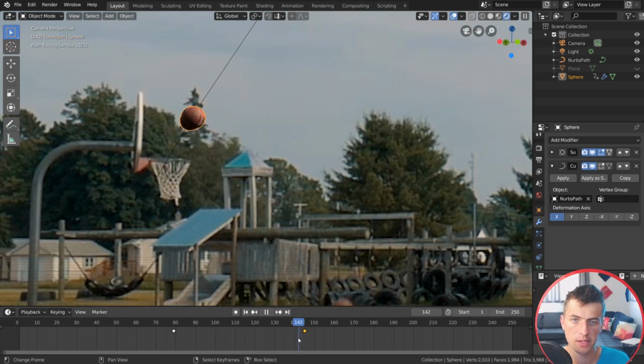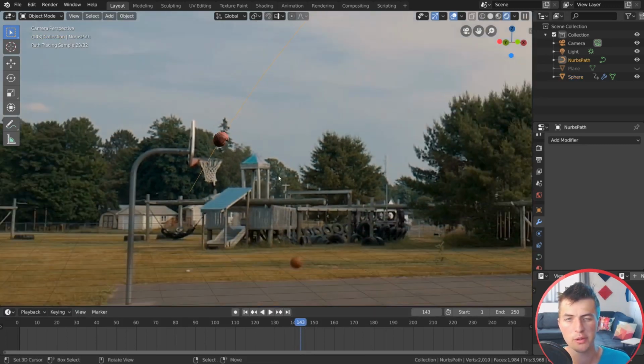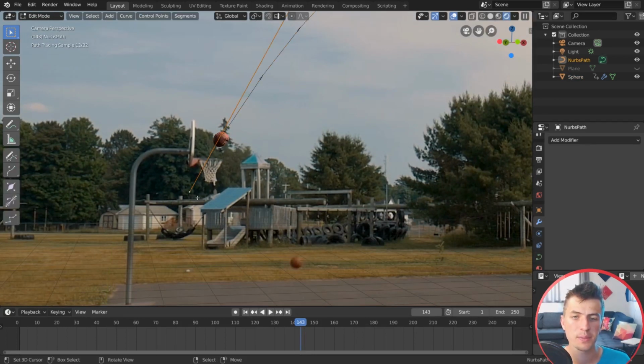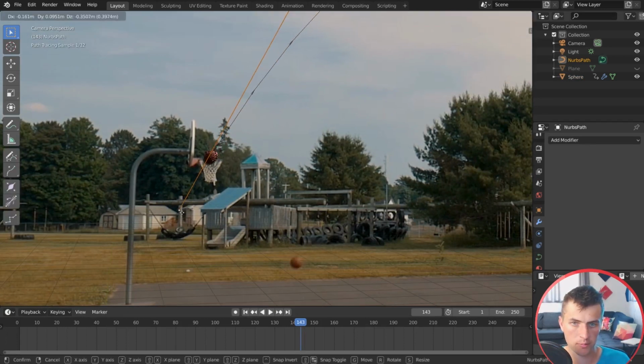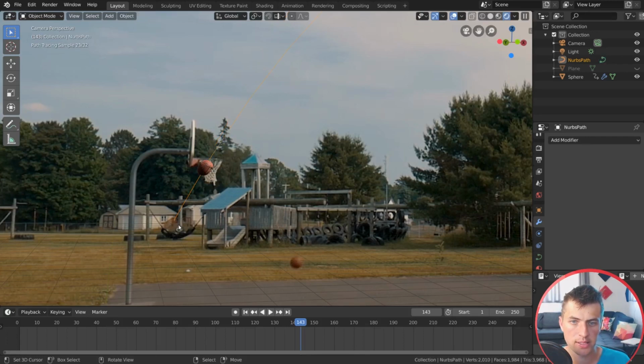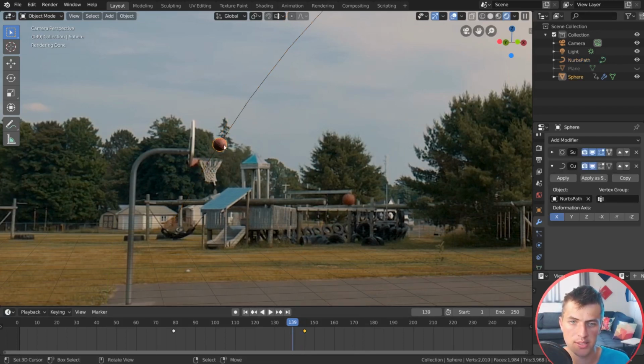As you can see, the ball gets distorted by the curve modifier a little bit. This could be fixed with a number of different methods, but the easiest one is just to make your curve a little bit bigger by moving it like that. And this just allows the ball to not be distorted at that point. Of course, we're going to have to line up the keyframe here now to line up with the ball animation.